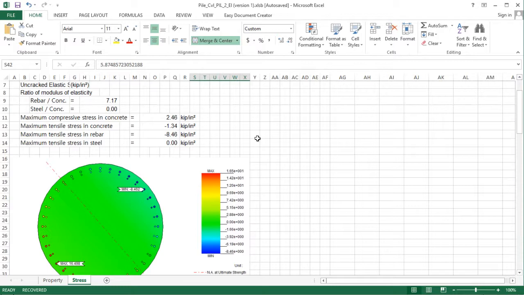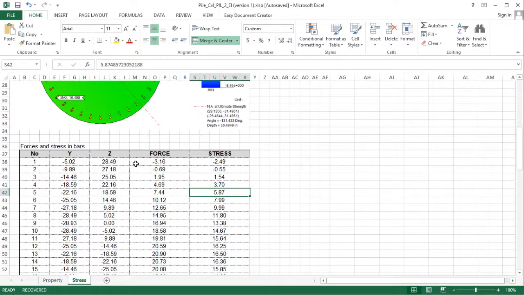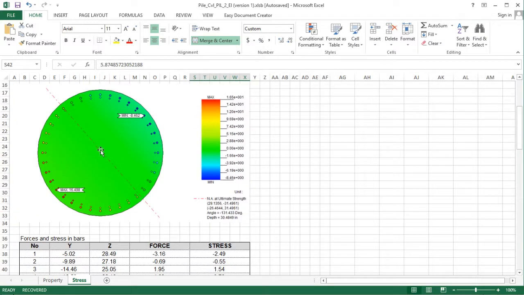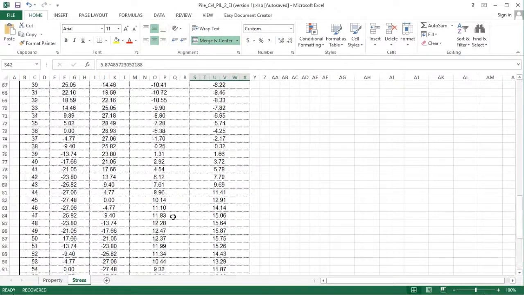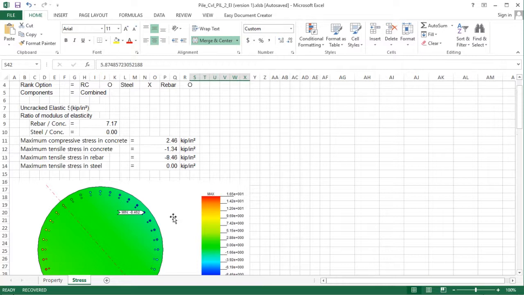So stress in concrete, tensile stress in concrete, and tensile stress in rebar. And these are the rebar forces and stresses at all these different locations. So the origin is at the center, and Y is the horizontal one and Z is the vertical one. So you could trace each rebar from over here and you can get the forces and stresses acting in that particular rebar.